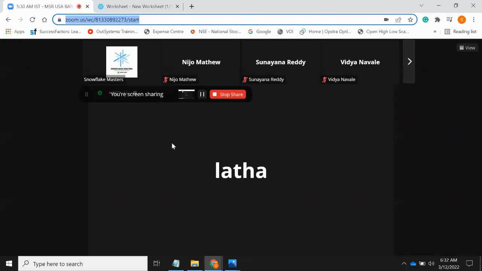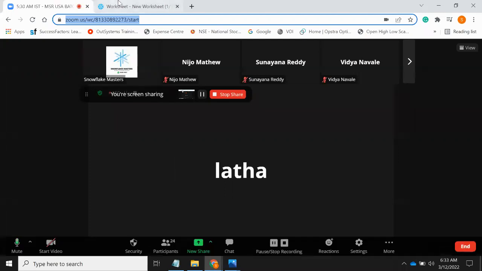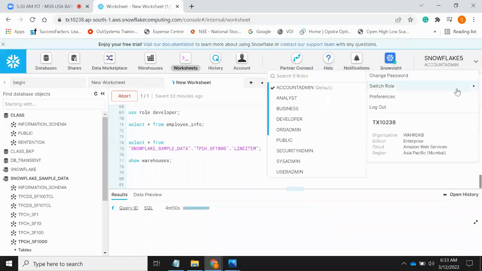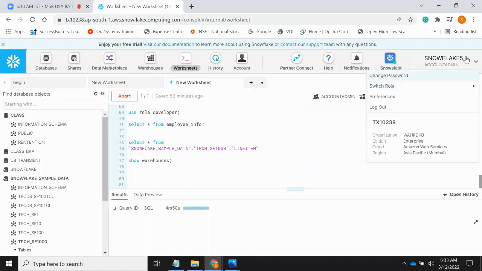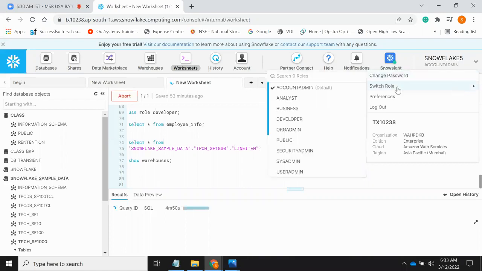Generally it will be given to senior persons. They will give these grant permissions, and they will create roles and users, but you need to know how things are working in the back end. If you observe any project, you may not see all these roles. Here we are with the account admin role, we can see that. Suppose let's assume they have assigned a developer role.